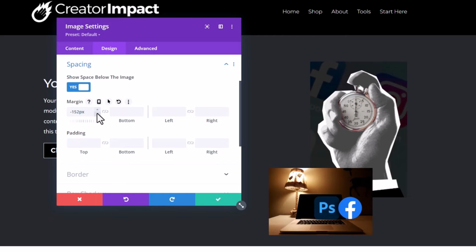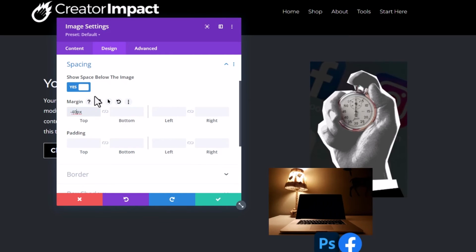And I can just simply play with my arrows. I'm gonna bring it down to about, let's just say negative 40. And I'm just gonna hit the arrow there to drag it up a little. So we've got this nice little positioning here with these images overlapping. So with transparent PNGs, you can also overlap those. That's a very handy sort of tool to have.